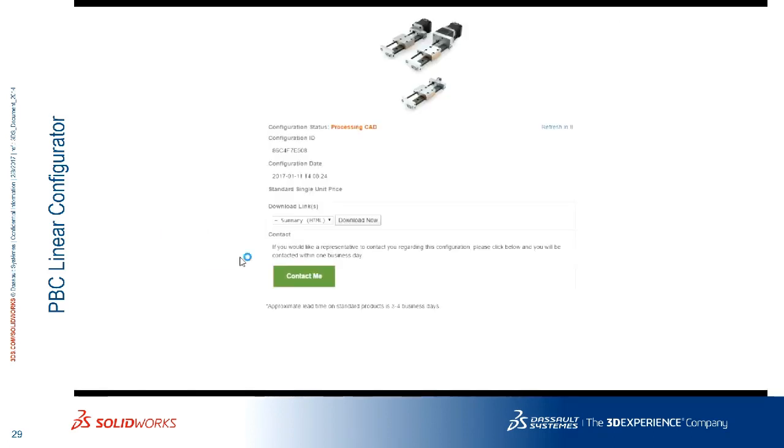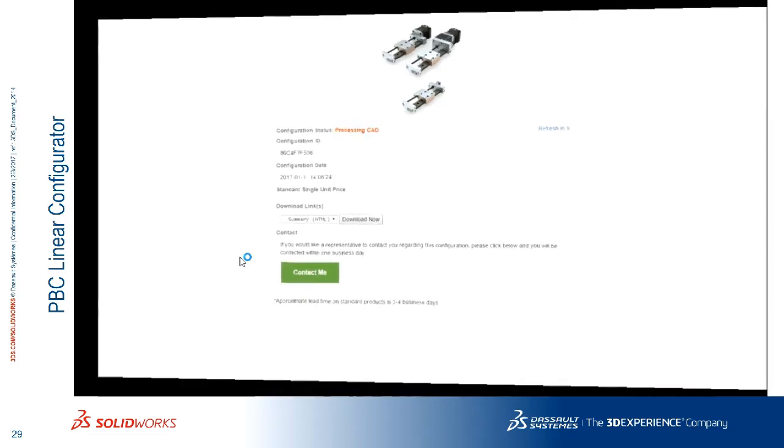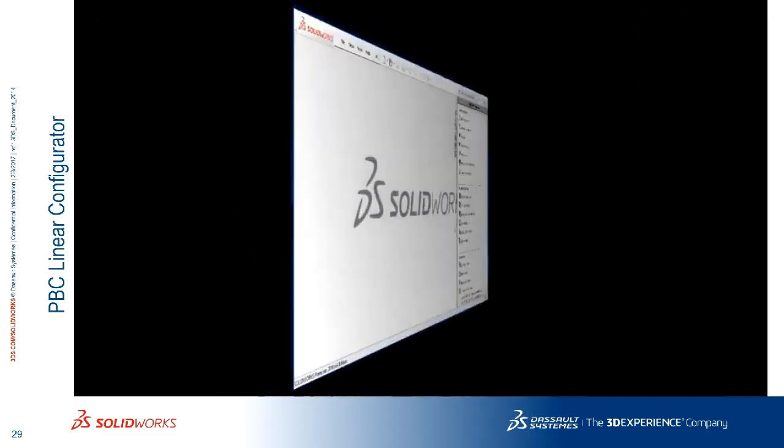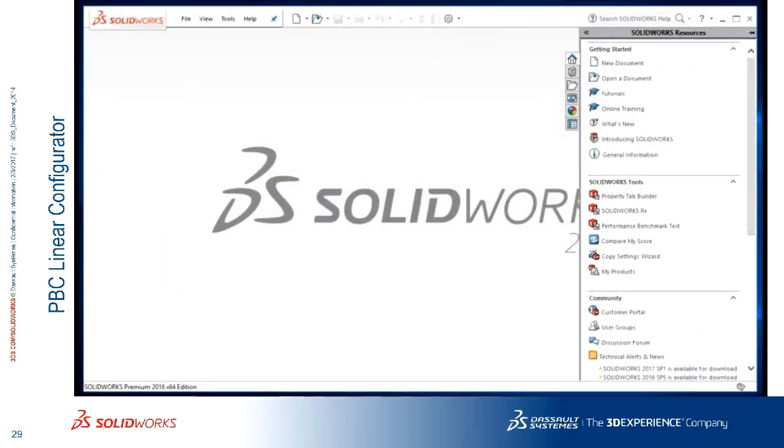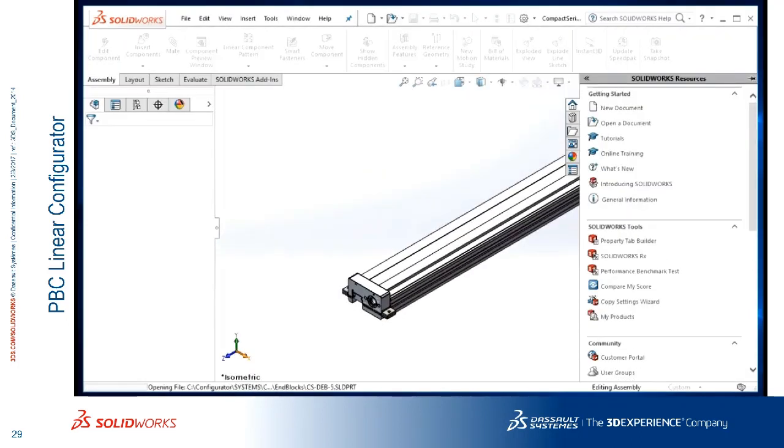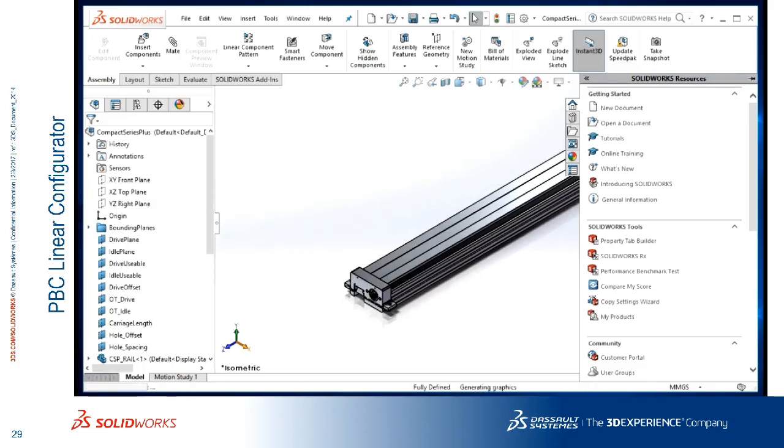Now what's going on in the background is it's taking all that data and sending it to a remote SOLIDWORKS server. That server is going to start processing all the CAD. In a second here, we'll flip over and take a look at what it's actually doing. This whole system is set up as first in, first out. So as soon as it gets information in from the customer, it starts processing. We're using a box machine to run this.